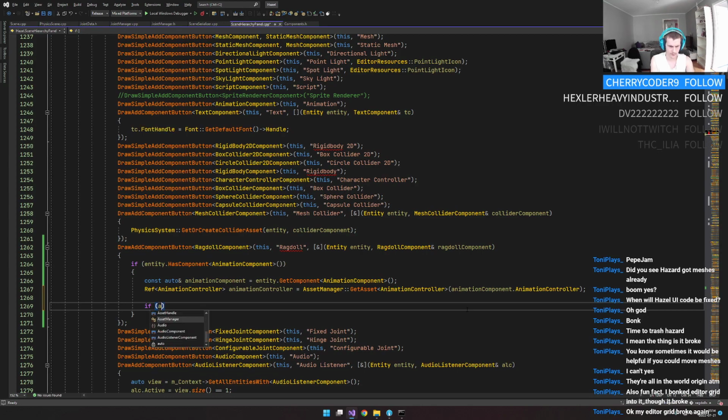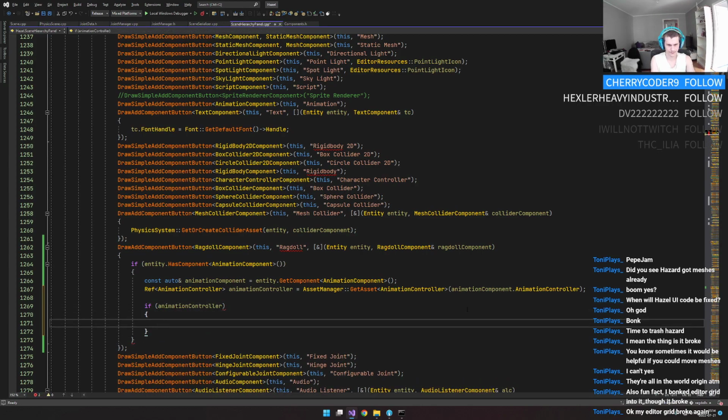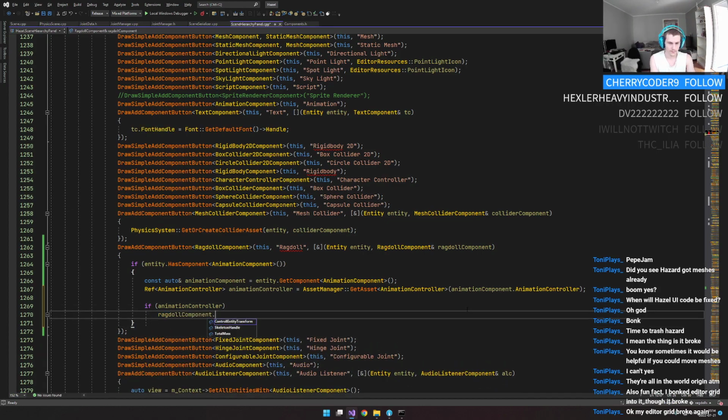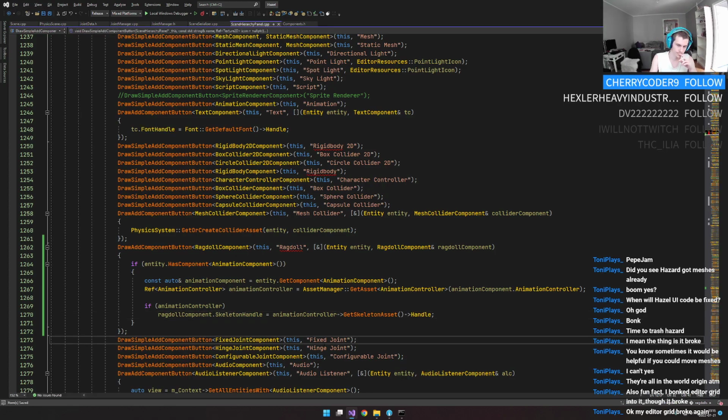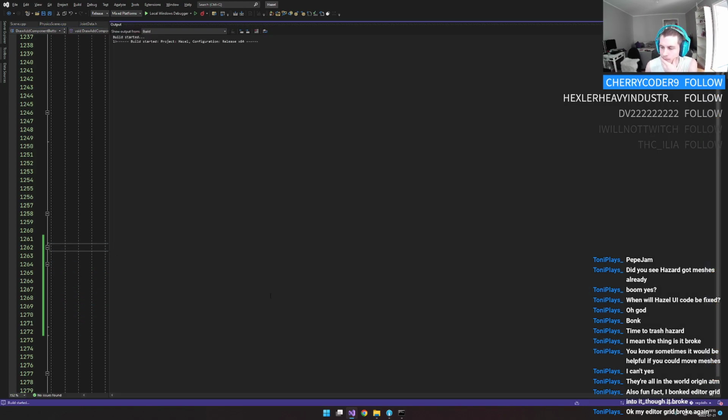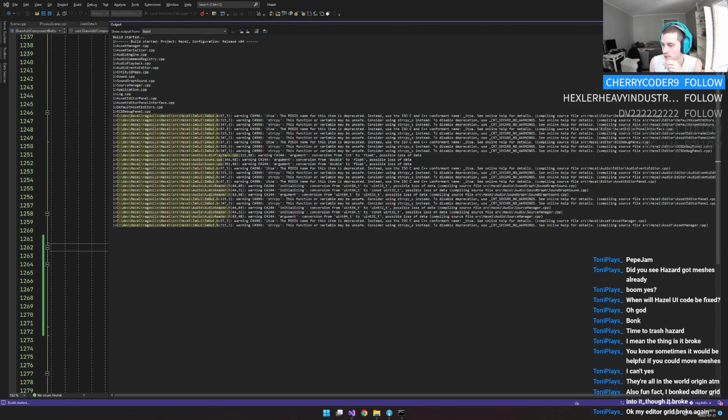If animation controller, your editor grid broke again. If this, we do Ragdoll Component skeleton handle equals animation controller, get skeleton asset handle. Yeah. So let's verify that that actually works.